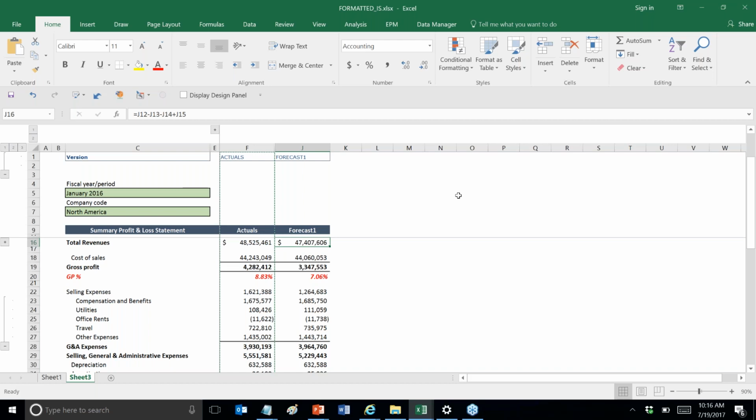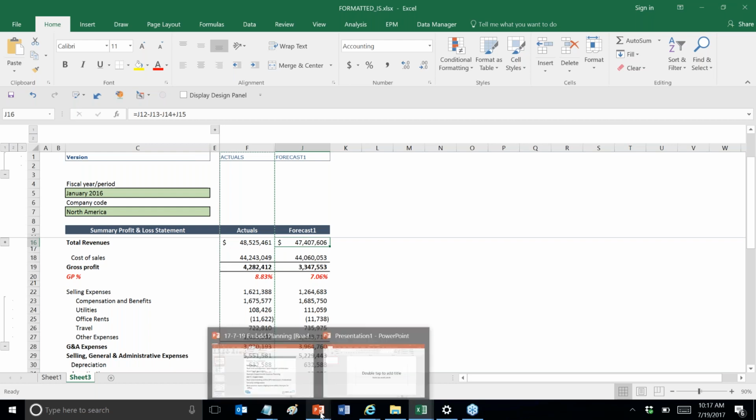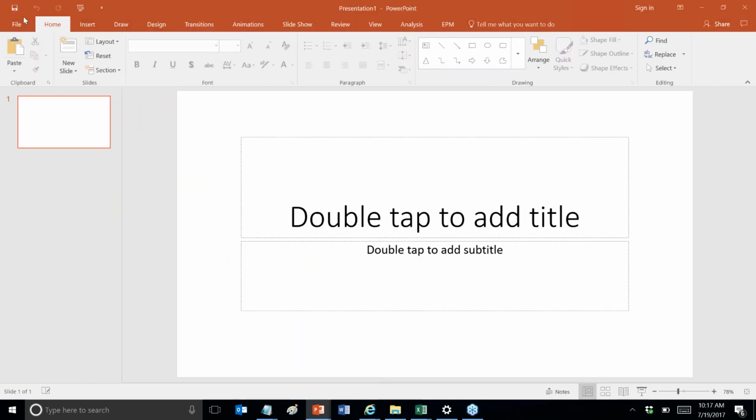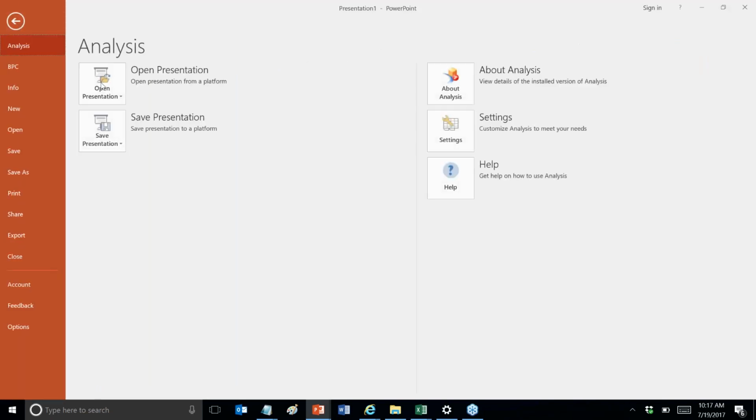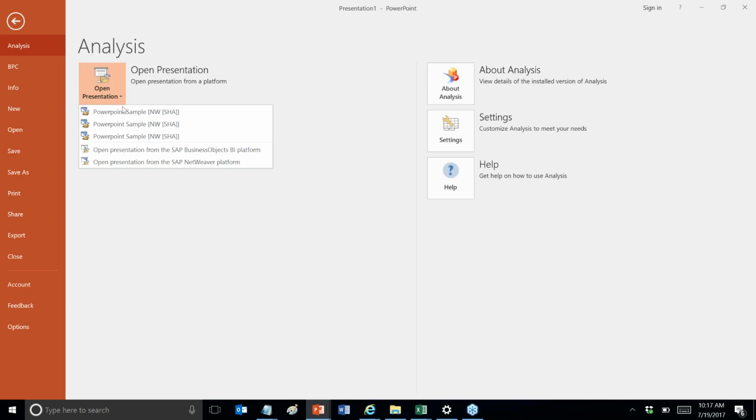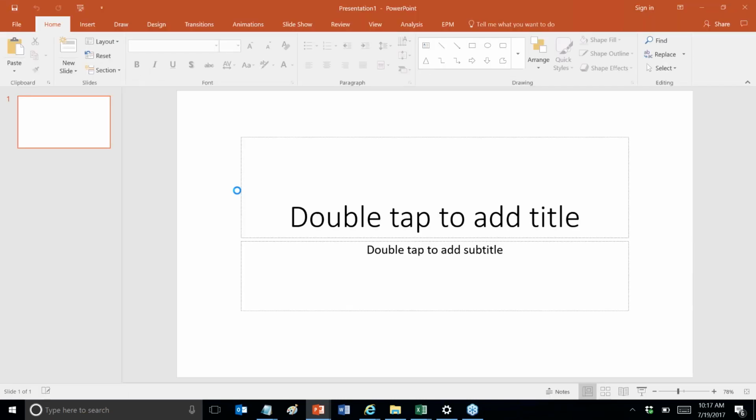So this should just give people a flavor of some of the reporting capabilities within BPC Optimized. Again, you've got dynamic reporting capabilities, highly formatted. You've got finished, polished book reporting capabilities within Excel. But then there's also integration back to Microsoft PowerPoint. So if I open up PowerPoint here and click on File and Analysis and Open Presentation, I can click on my PowerPoint sample here.